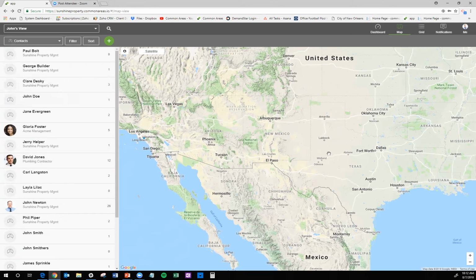To the right, there is your map view, which is what the system defaults to. We'll go over the actual dashboard and grid views as we move along in the demo. But perhaps the best way to exemplify what the system can do is to actually go through a real-life example of the capability of the system.